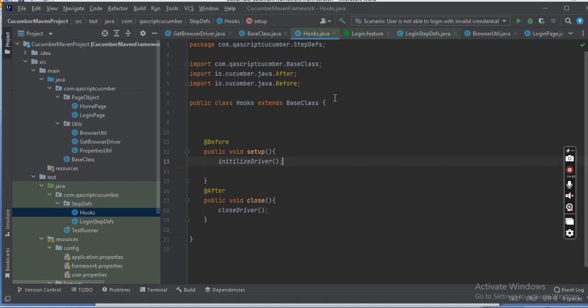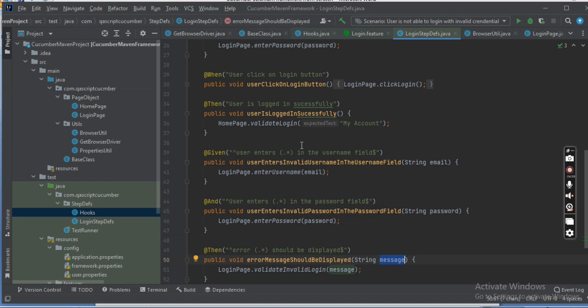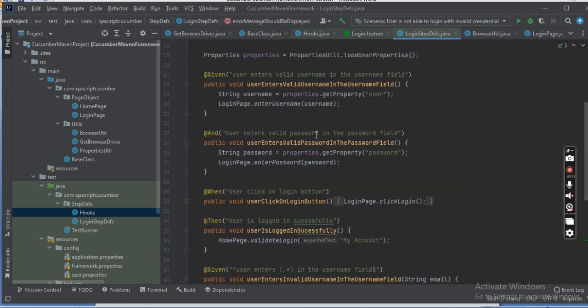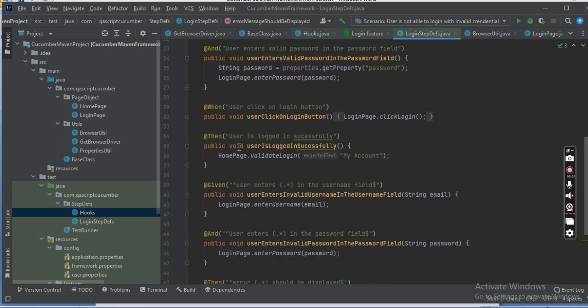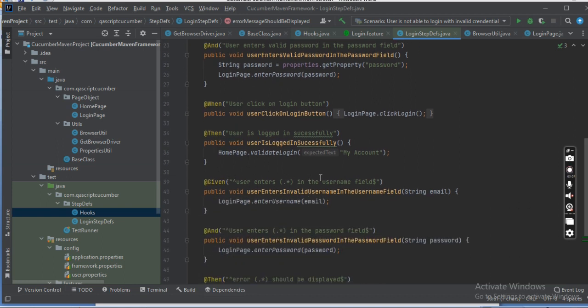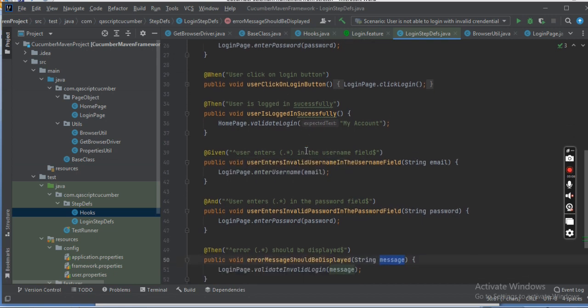Okay, then next step is assertion or validation. How we will perform the validation. For this valid login through the valid credential, once we have logged into the application with a valid credential, we will move to the home page, and there we need to validate that the my account text is present. According to that, we will find out that our functionality is working fine. So this validate login means inside we will create inside the home page.